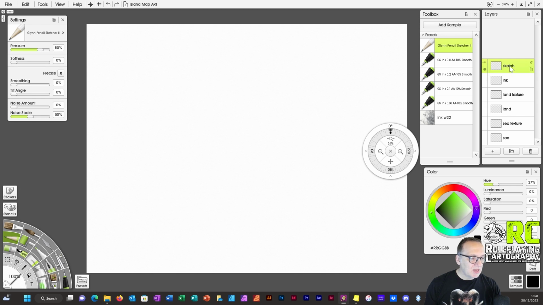And I've set up some layers, so I've got a sketch layer, where I'm going to draw the outline that I want initially, on a layer that I can just switch on and off. And then an ink layer for drawing the ink outline of the island that we create. Then I've got the sea and some texture to add to the sea, land and some texture to add to the land. And I might decide to add other layers on after to bring certain things out.